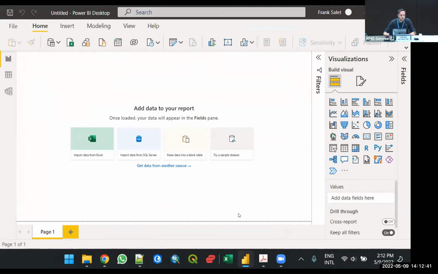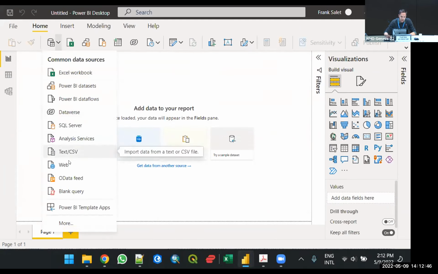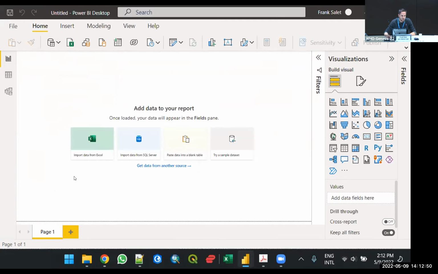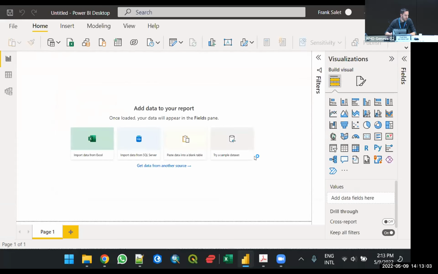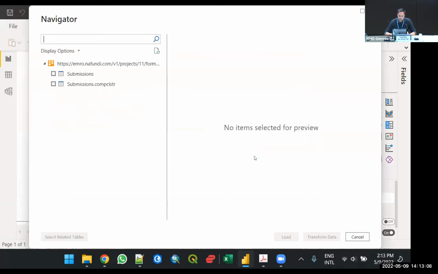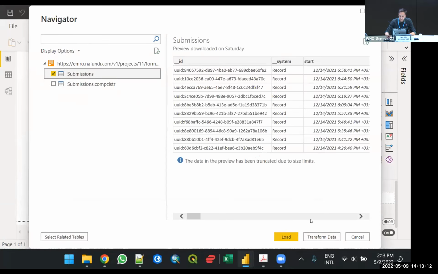So I moved over to my Power BI desktop. I will add data to this dashboard using the OData feed. Then Power BI is asking me, where is this OData feed coming from? Well, you paste this link that we just got from the ODK server, click on OK. If you do this for the first time, you have to type in your login details and your password. You select the data set that you want to have.